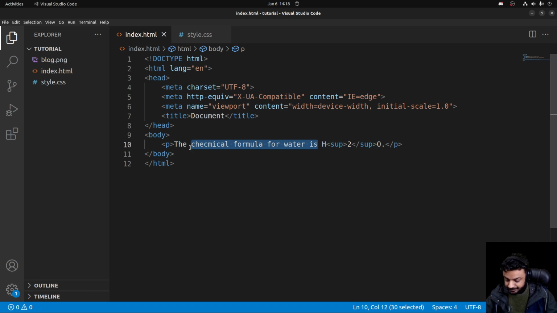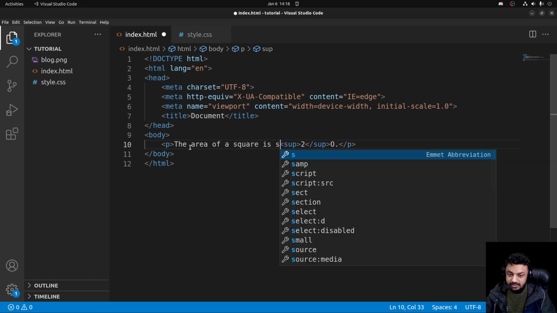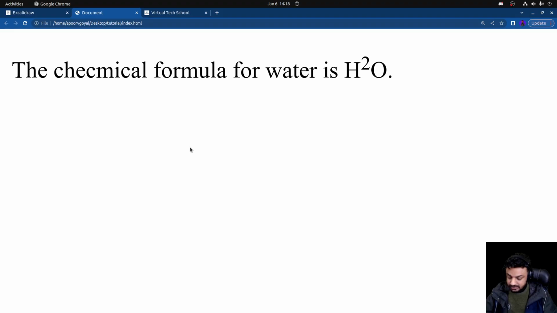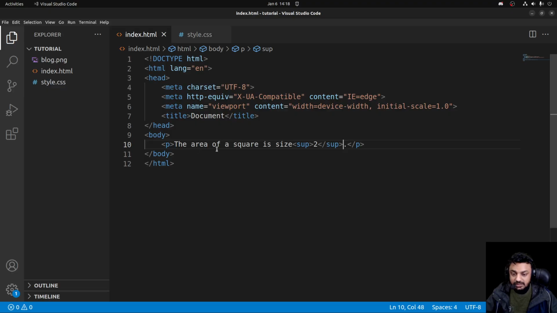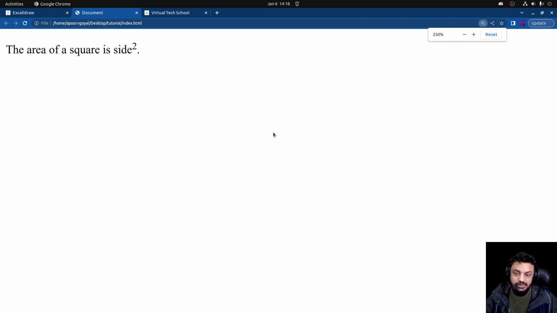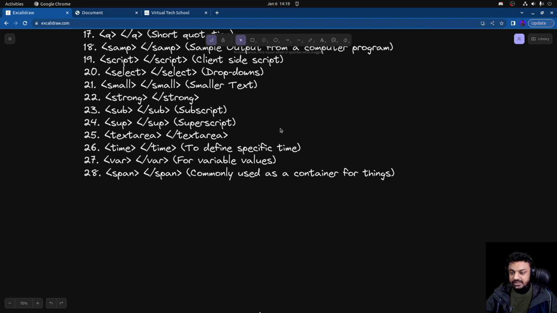So I can say that the area of a square is side and then square, right? So not size, side square. So this time you can say the area of a square is side square. So I wanted to represent the square, I used a superscript. If I want to represent a chemical formula, I can use a subscript, right?